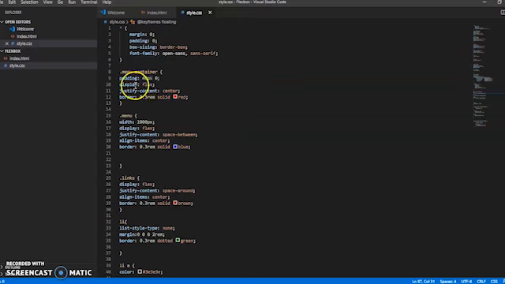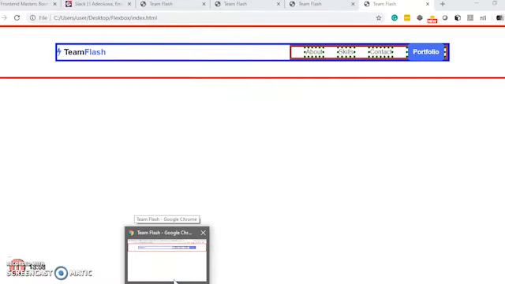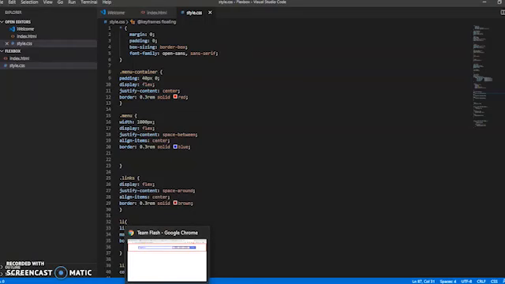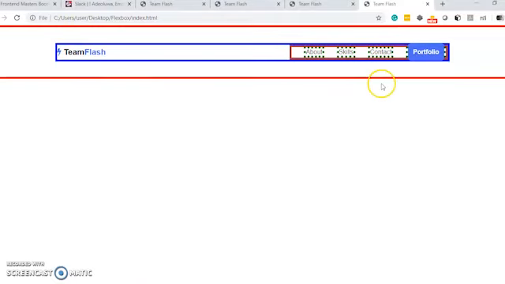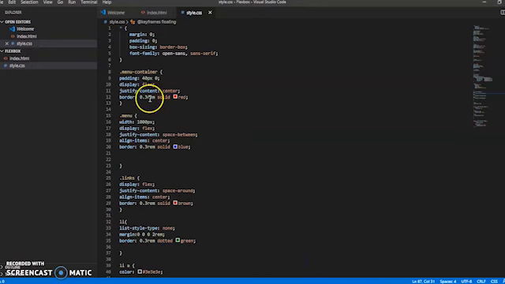Justifying the content to center means that we are taking all the content within the menu container and putting it at the center. We can see it here, that everything is centralized within this box. And then we can move over to the next piece of code, and we'll see that the next one has justify content space between.